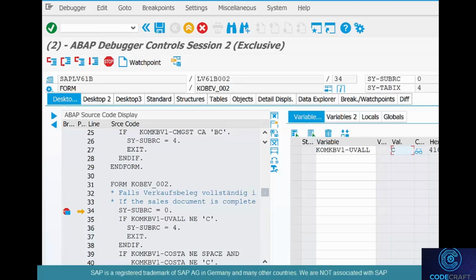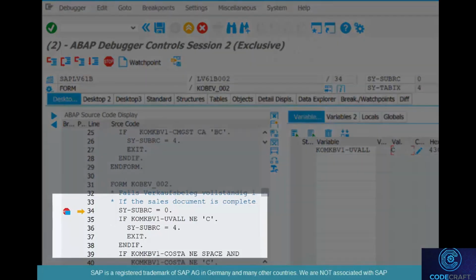Change the value to C and hit enter. Now, watch what happens. The arrow is right here. And now we're going to go one step further. If com kbc1 is not equal to C, it's going to exit. But we've made it C, so it's not going to exit, right? So we tricked the system by changing a value into saying the document is complete.